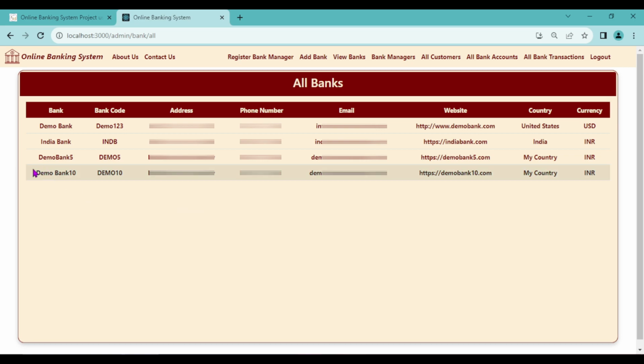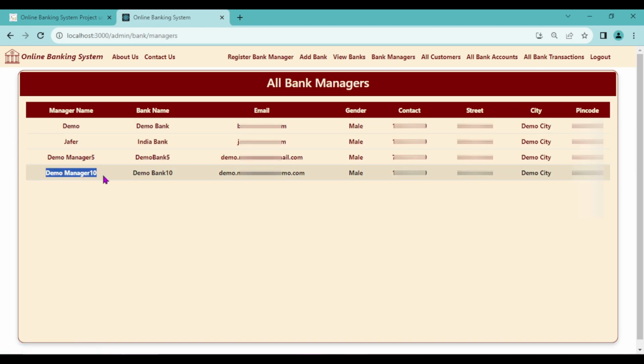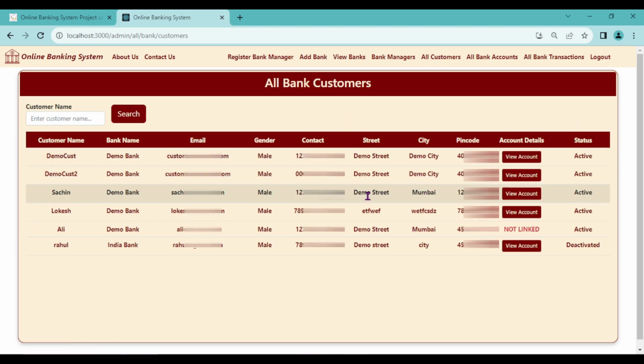Okay, just now we have onboarded this bank, demo bank 10, and also if I click on the bank managers, I can see the demo manager 10 here, which we have registered few seconds ago. And after this, admin can see all the customers from all the banks, okay, by clicking on the all customers option. So from here admin can see the complete detail about the customer with the active status.